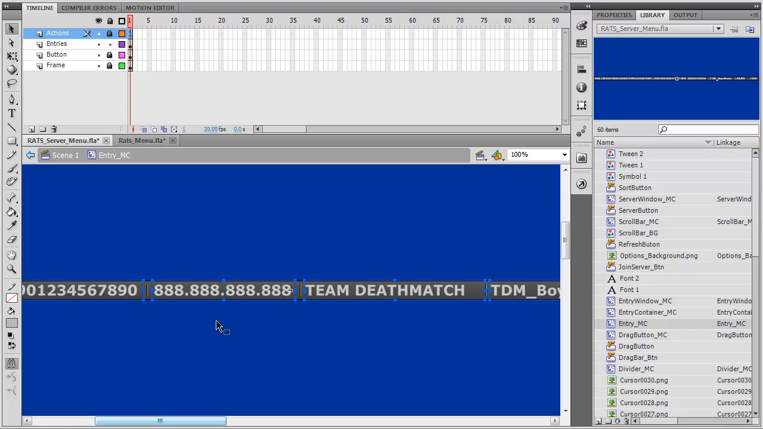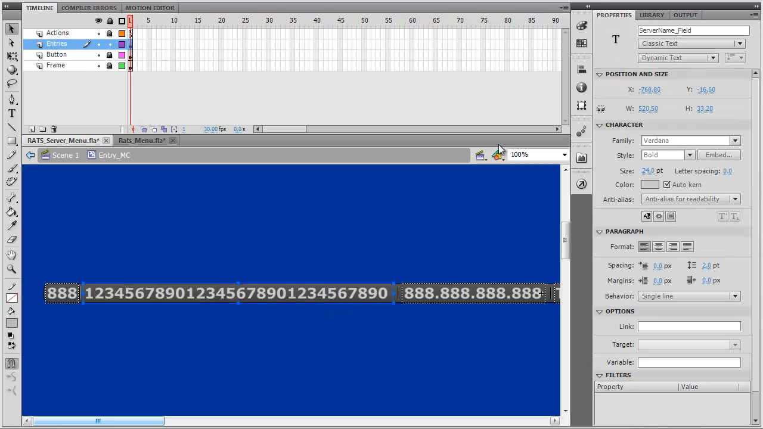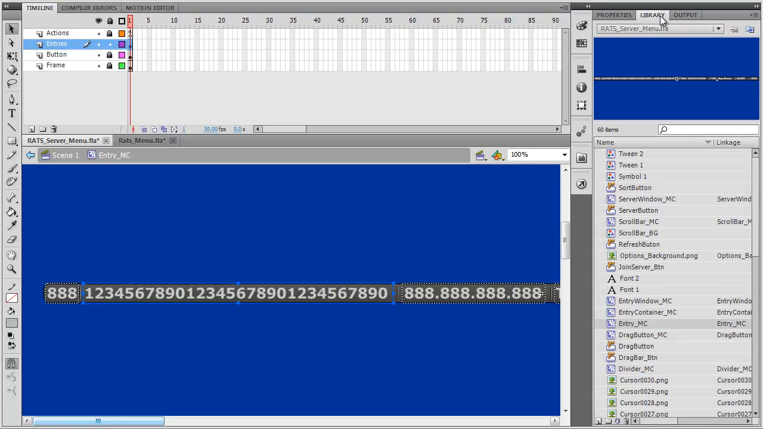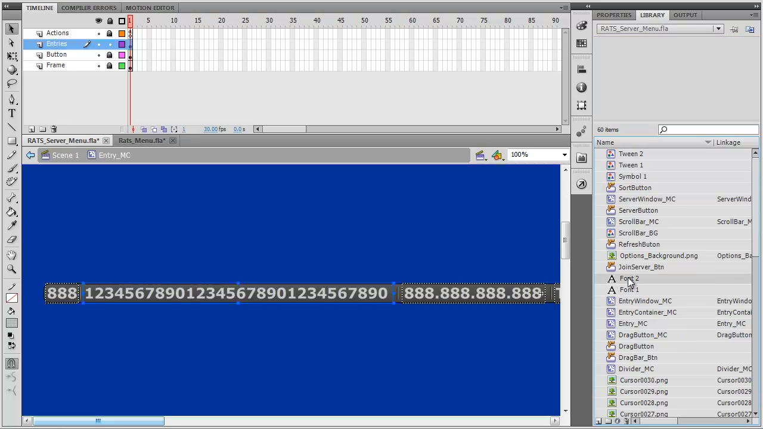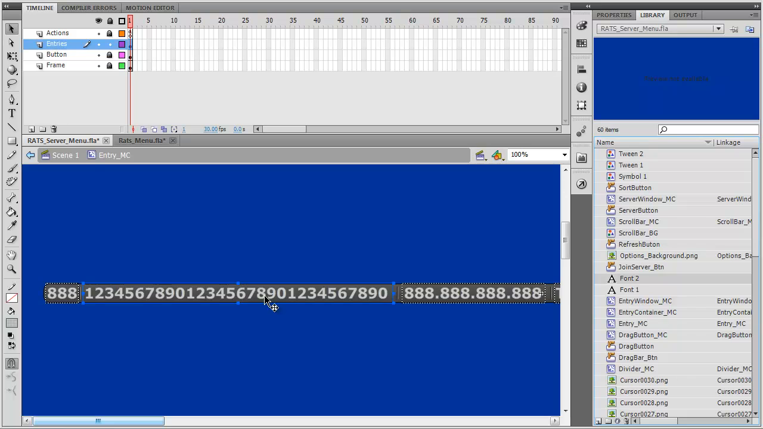Now, the entries are here, and each one is basically just a field. IP address field, game mode field, map field. So that's really all I've got. I've got fields that are named, they're dynamic, the font is embedded. Anytime you add a dynamic field, you can embed the font just by clicking that button right there, and then it actually adds the font to the library. When it comes up, you just want to check all for the most part. I've added two fonts, Stencil, which is our game's main font, and Verdana, which is a lot easier to read.